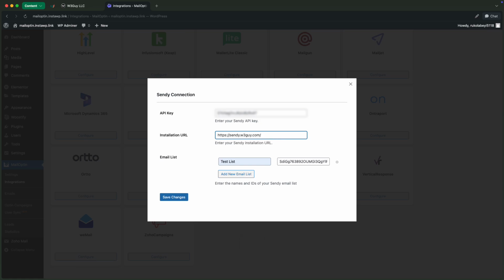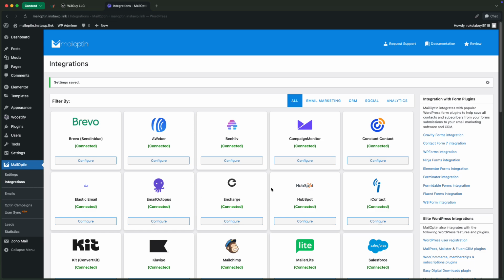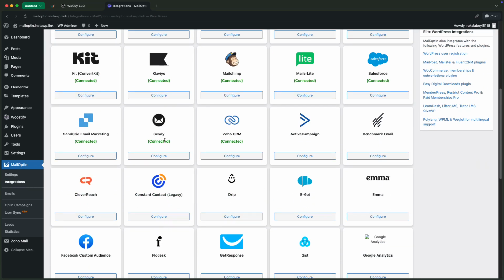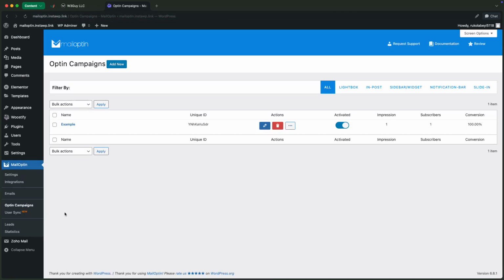Once we're done, we can go ahead and save our changes. All right, so now we'll be taken back to our integrations area. And if we scroll down, we'll see that Sendy is now connected. Okay, so let's go ahead and test out our opt-in by creating an opt-in campaign. We're going to hover over Mail Opt-in on the left and click on Opt-in Campaigns. And here we just want to click on Add New to add a new campaign.